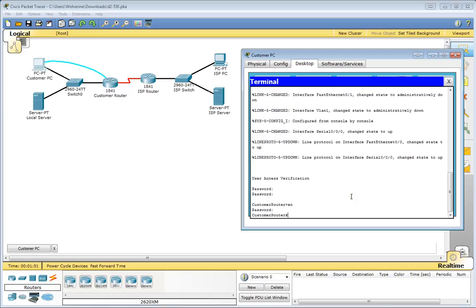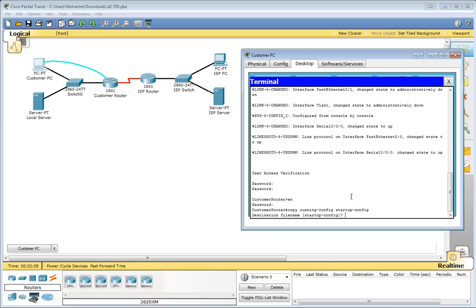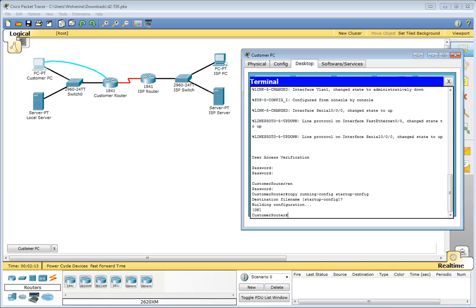Alright, so once we're here, we're going to say copy running-config startup-config. So copy running-config space startup-config, and then it's going to ask you to clarify and make sure that it's alright. You press enter for OK, and it has copied what is currently running and saved it as the startup one, which is the same thing as typing in copy run start.